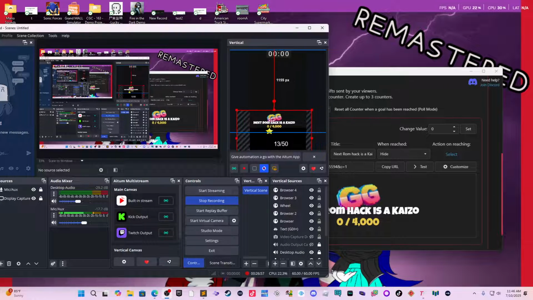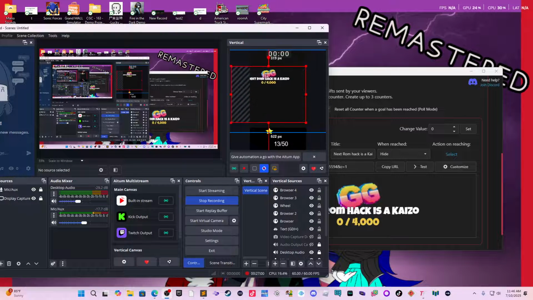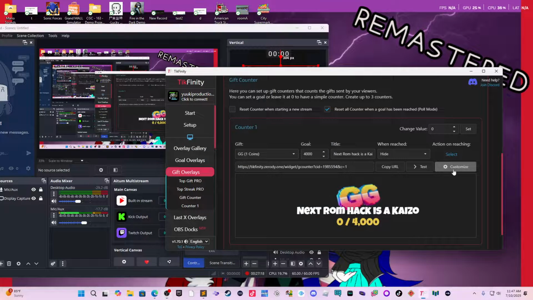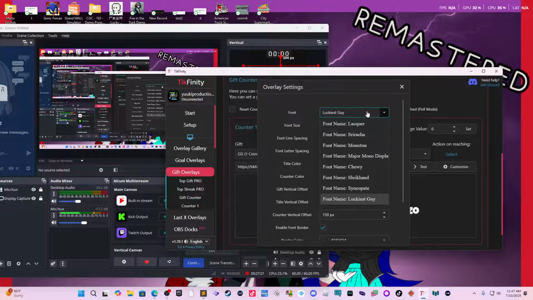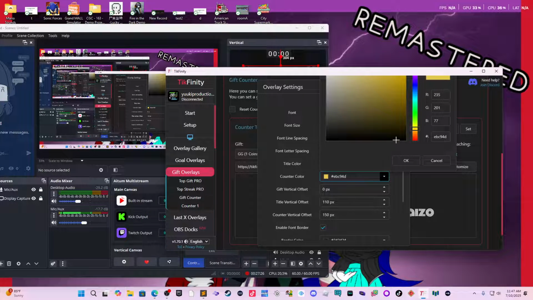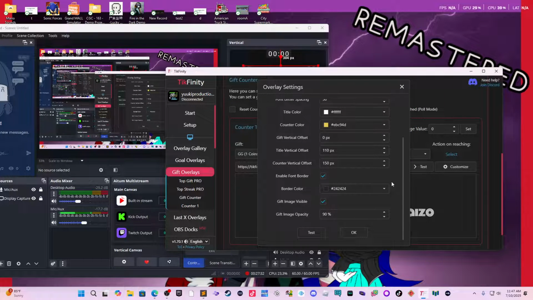Now because we're not live, it won't be hidden. So you can actually do this as two layouts, two different things. Let's say you have one scene for your game and one scene for your interactive stuff. You can literally put that on there and customize it to your liking. So the font, let's say this one, the counter color is green, and then we can change the gift image visible and all this. Press OK.